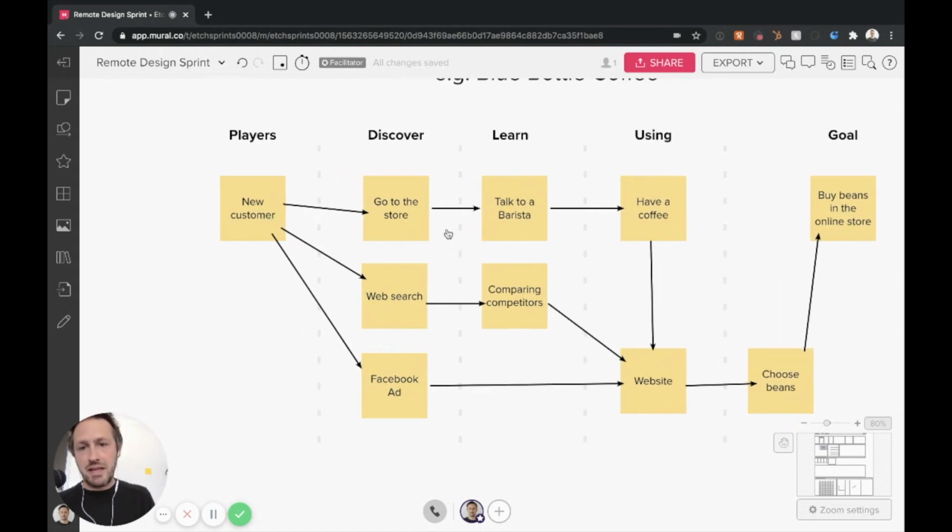And how would they go about that? They would go through a discovery phase. So how do they discover either their need or discover Blue Bottle Coffee itself? So they could go to the store, they could do a web search on Google, or they might see a Facebook ad or an Instagram ad or a TikTok clip. Then you move on to learning.